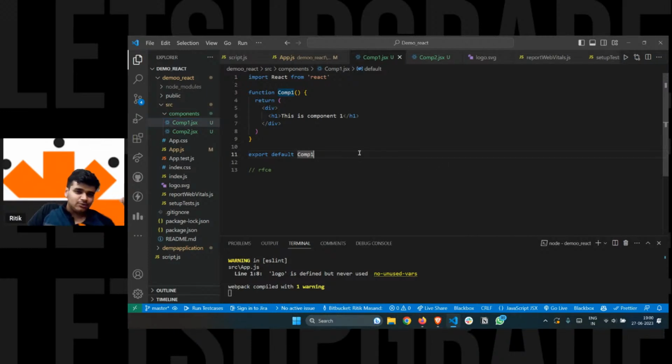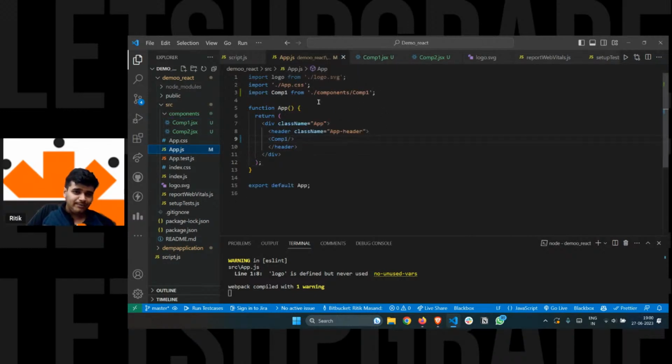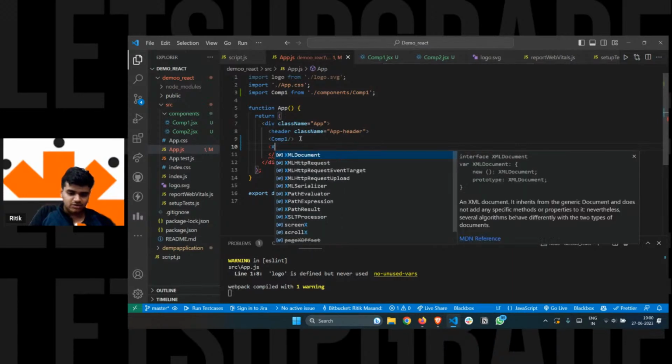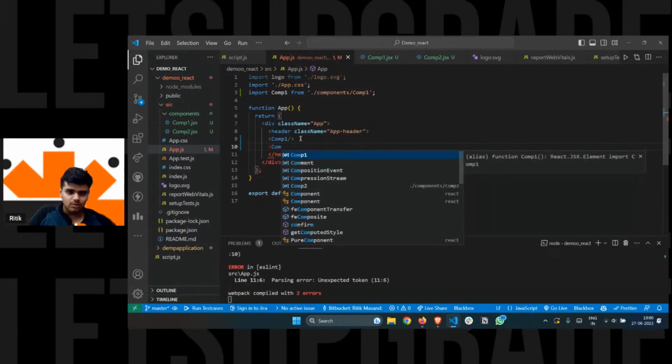Similarly, we also have an export concept here. Once you export it, then only you'll be able to use it. So here I'm just importing it. How do you import it? You just type in import, the file name and the location. This is inside components, and inside components I have component one. That is the location of my file, and here I have used it. Similarly, I'll also import component two.